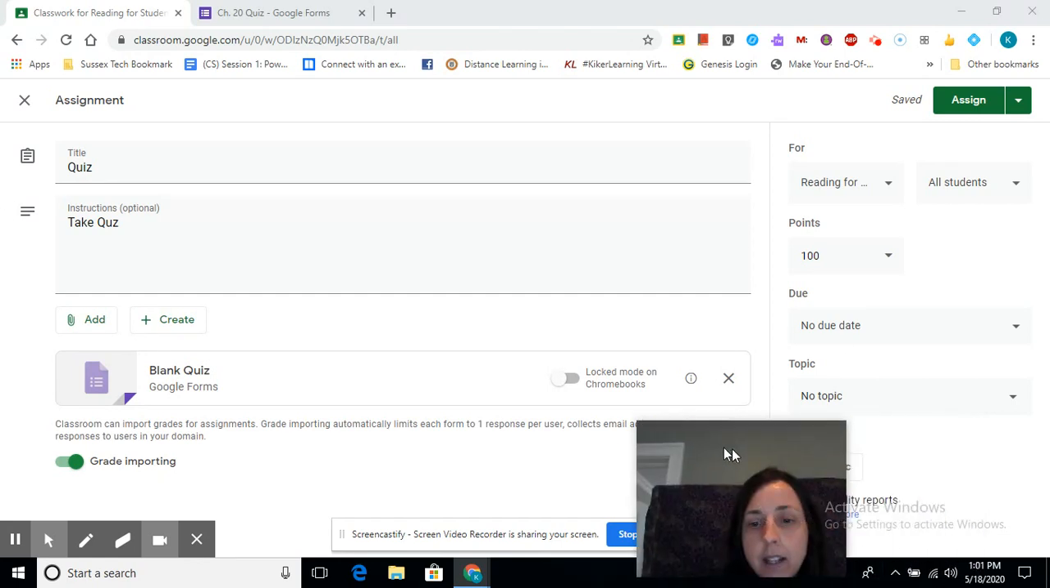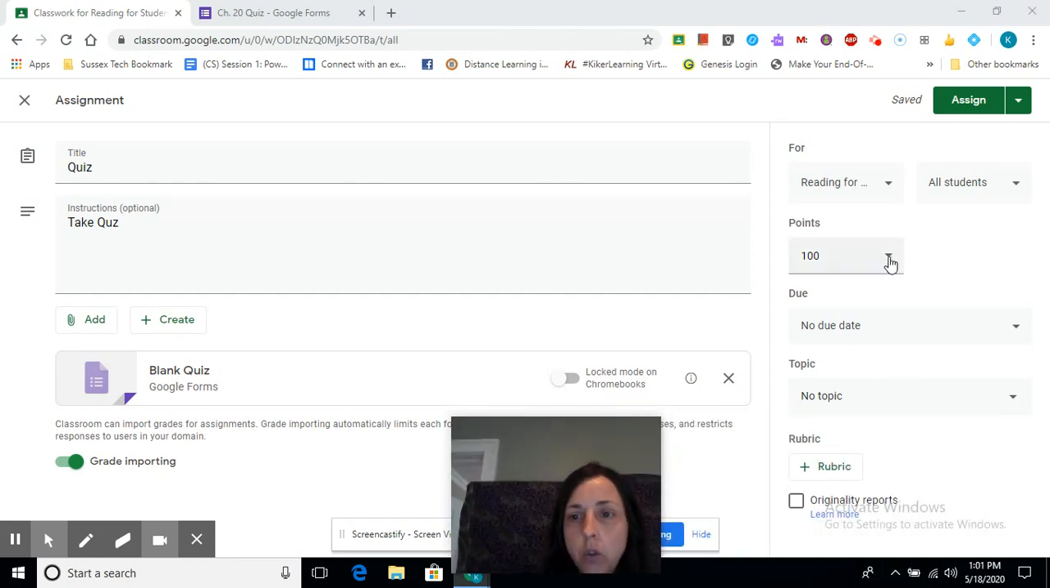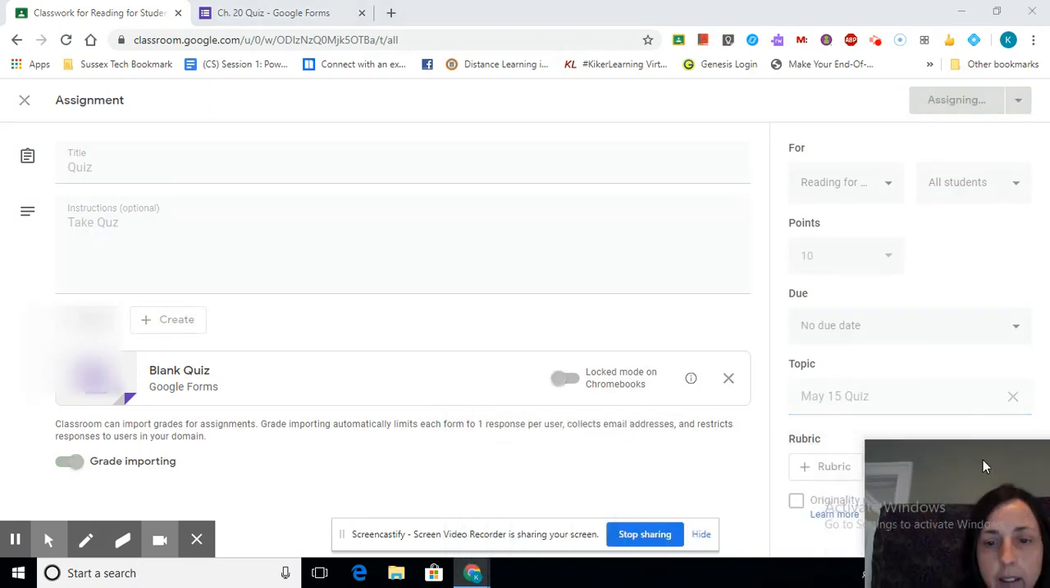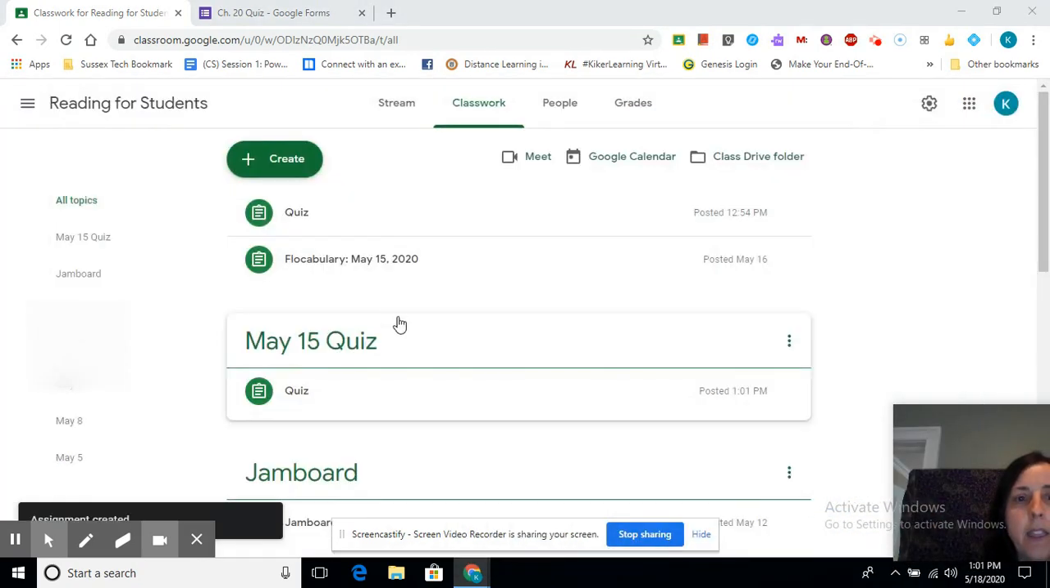On the right-hand side, you're going to complete everything as usual. You'll give it its points. You can give it a due date. You can give it a topic, May 15 quiz, and then you could assign it, or you can schedule the assignment. So if I hit assign, then this is assigned in the Google Classroom.